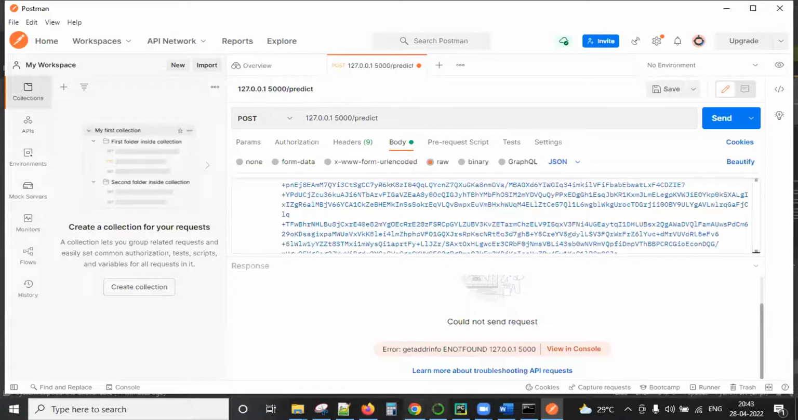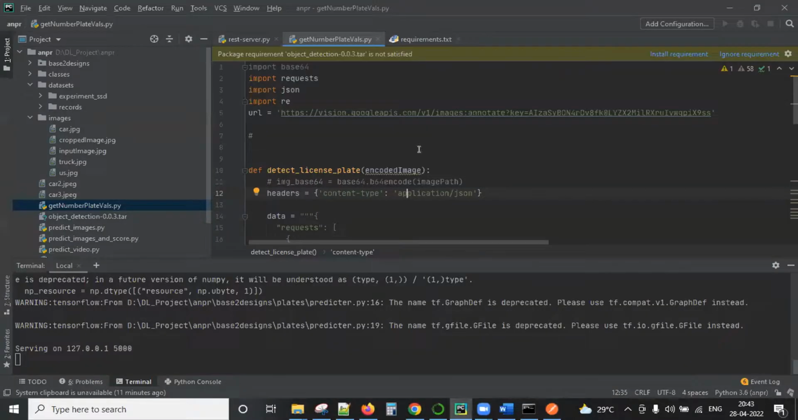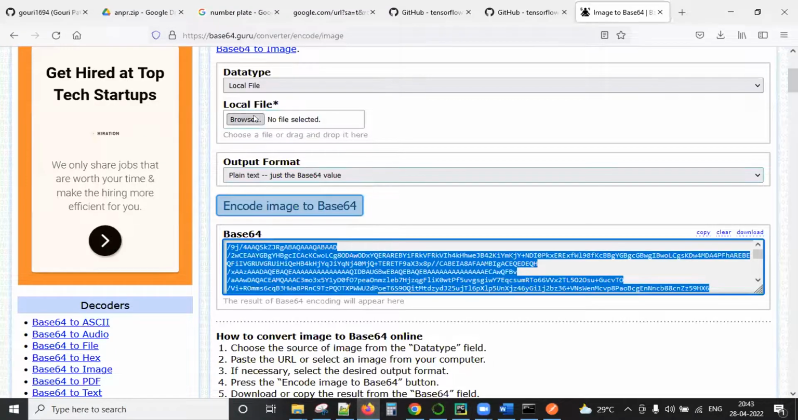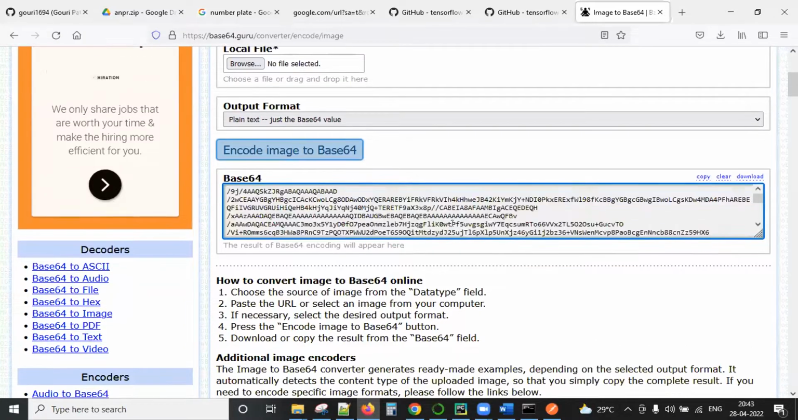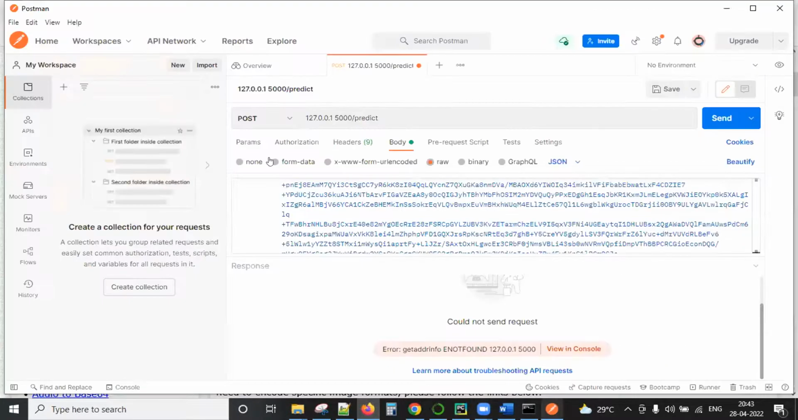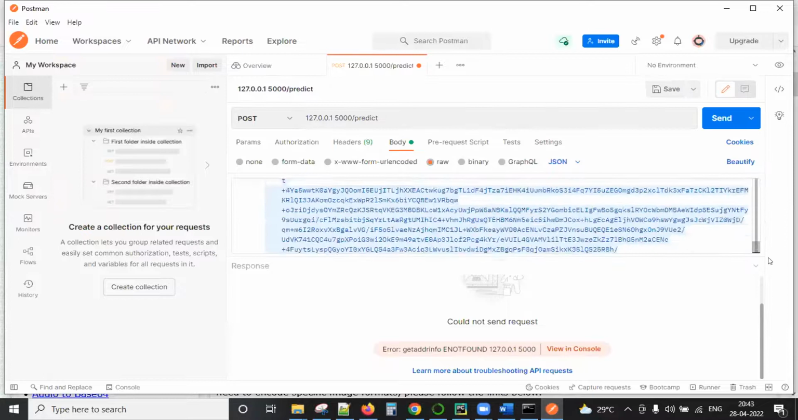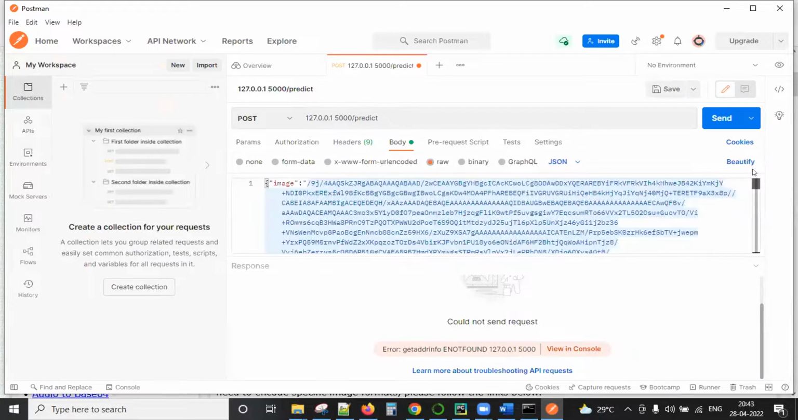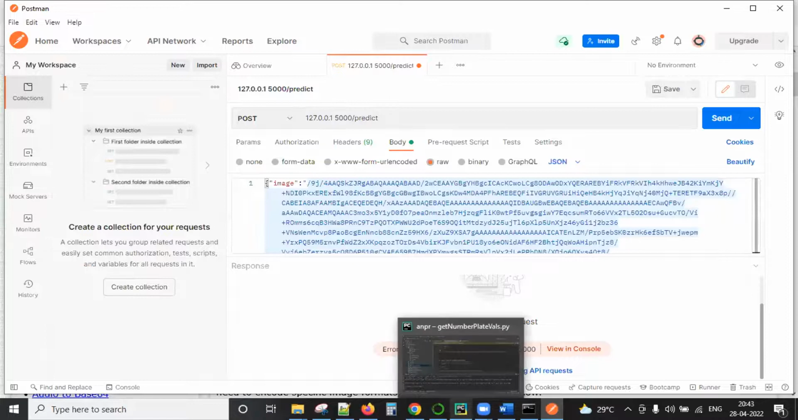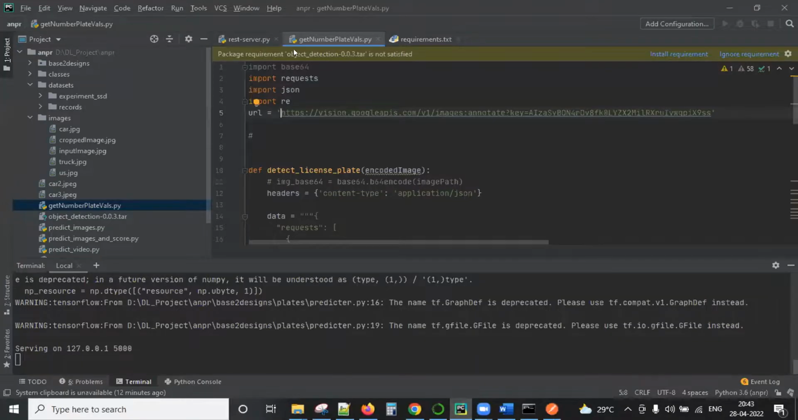So here I've changed the URL and I've encoded the image. I've copied this and here in the Postman. Just go up.